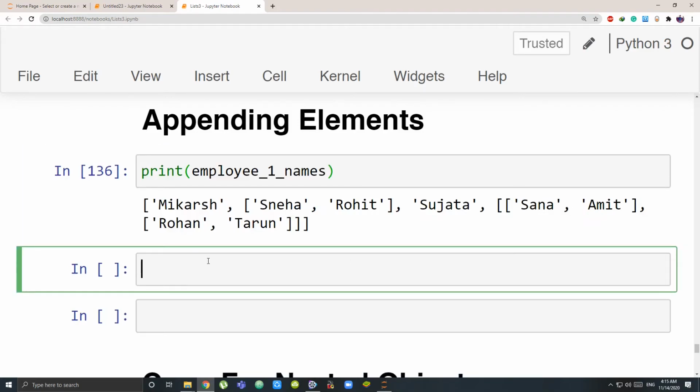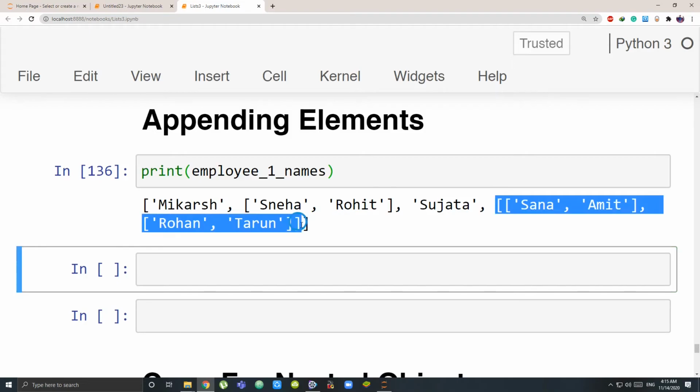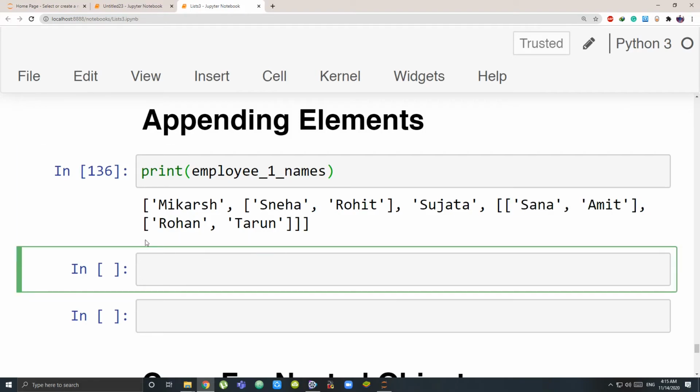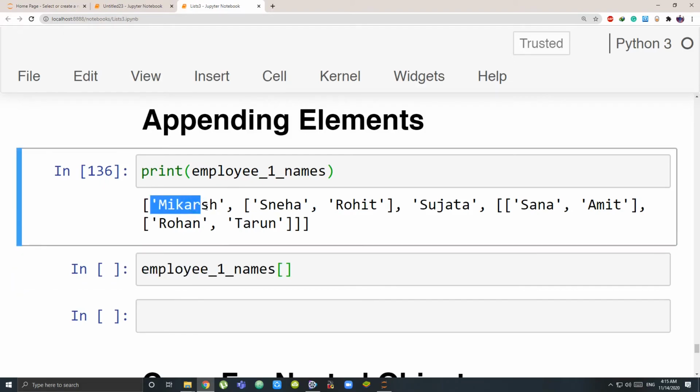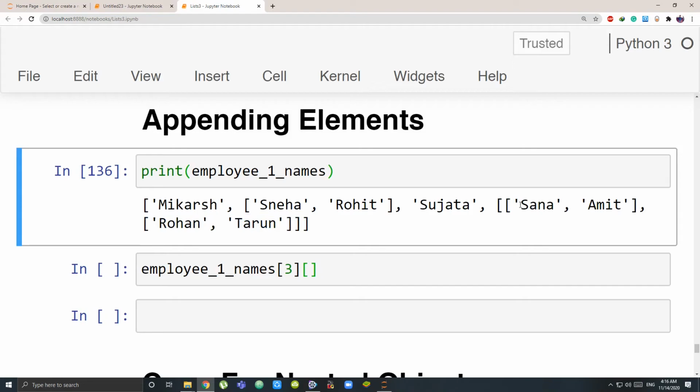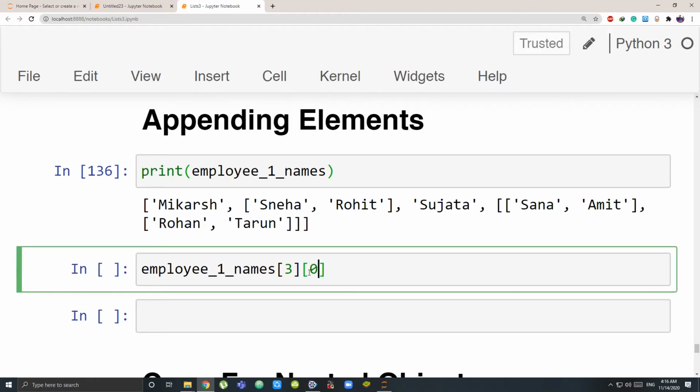Now first I have to actually go and extract that element. So where do I want this appending to happen? I want the appending to happen in this last list, and in this last list also I want the appending to happen in the first element. So I have to actually get to that. So how will I get to that? I will write employee name, then indexing. Please give me which element? 0, 1, 2, 3. Give me the third element. Then in this third list, which is itself a list, I want the first element. Okay, let's see what I am getting and press the key.